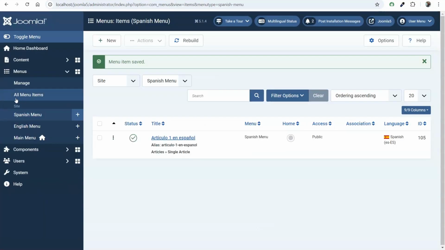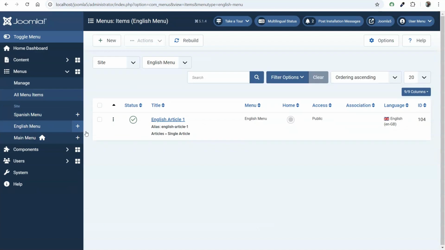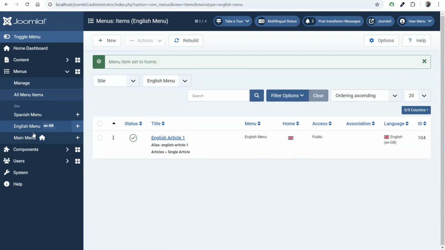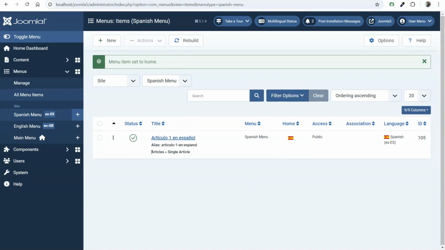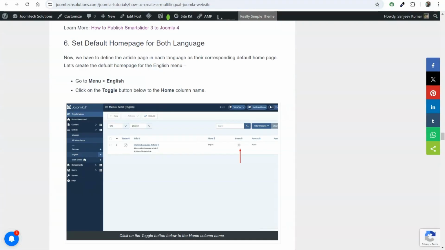Go to menus, English menu. Click on home as a default. Then Spanish, click on default. For both languages we have selected the default. Also, we can create multiple articles, but for now I just explained how to create multilingual. You can click again for a different article. So for now this is okay.